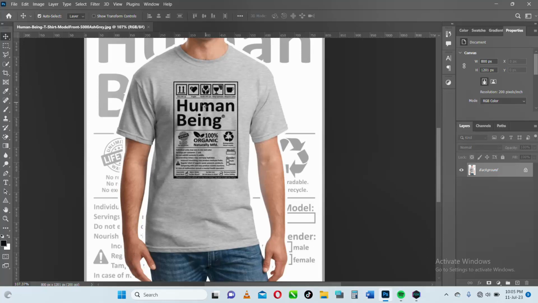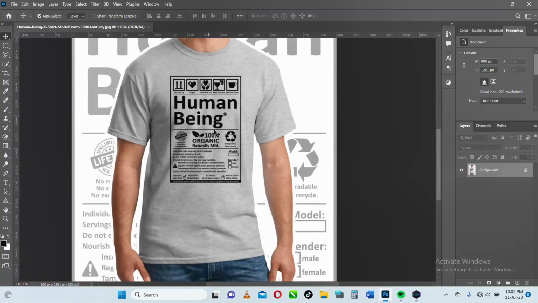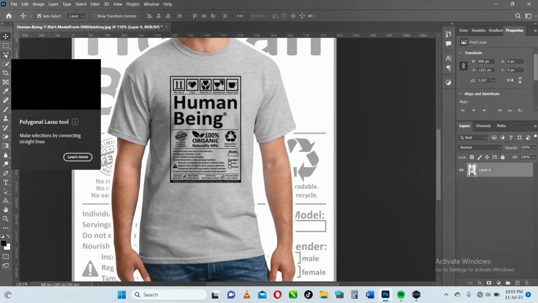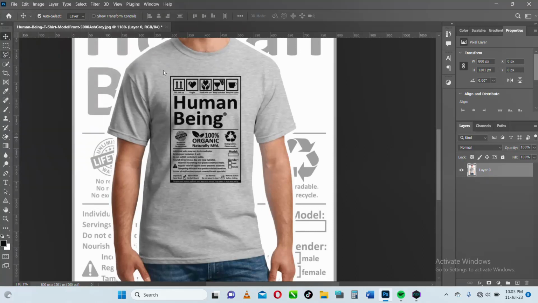This shape, everything over here. One of the easiest ways to remove these things from the t-shirt. So now you unlock this one. This is Adobe Photoshop 2023. Select your polygon here too, and then you draw.